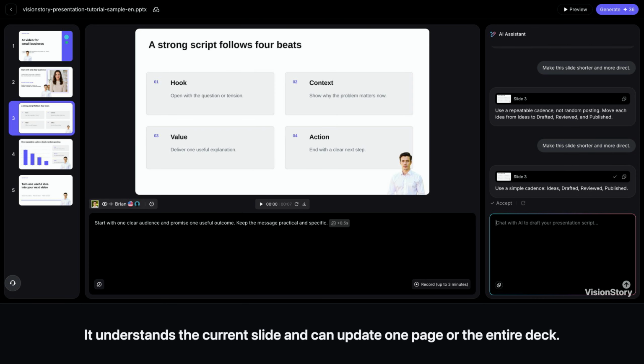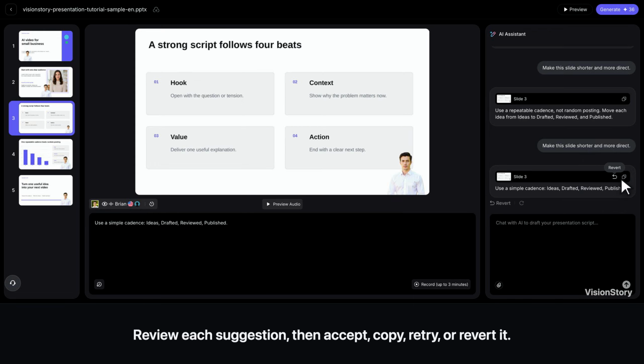It understands the current slide and can update one page or the entire deck. Review each suggestion, then accept, copy, retry, or revert it. Attach a PDF when you need more context.